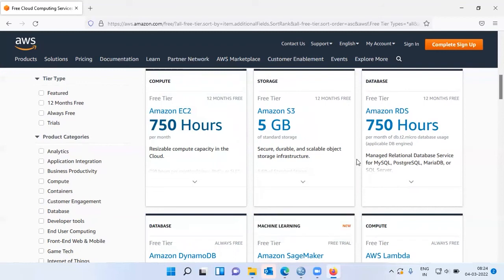The third facility here is what is called Amazon RDS. It is nothing but relational database service. If you are mostly into creating new applications, developing new applications, testing existing applications, or if you want to simply gain some hands-on exposure, you can avail this facility of Amazon RDS.